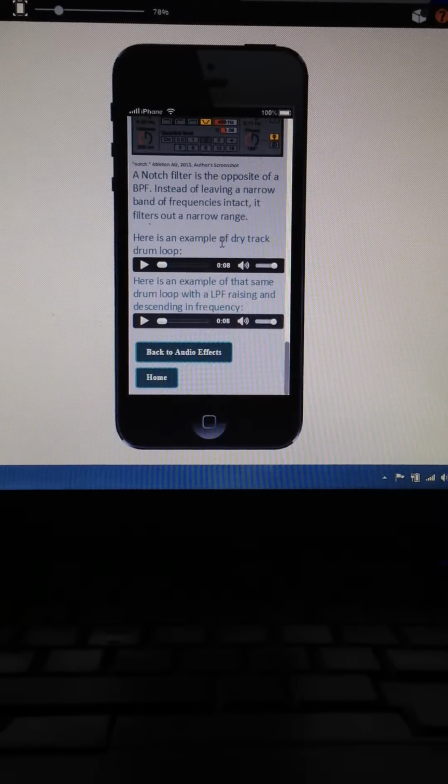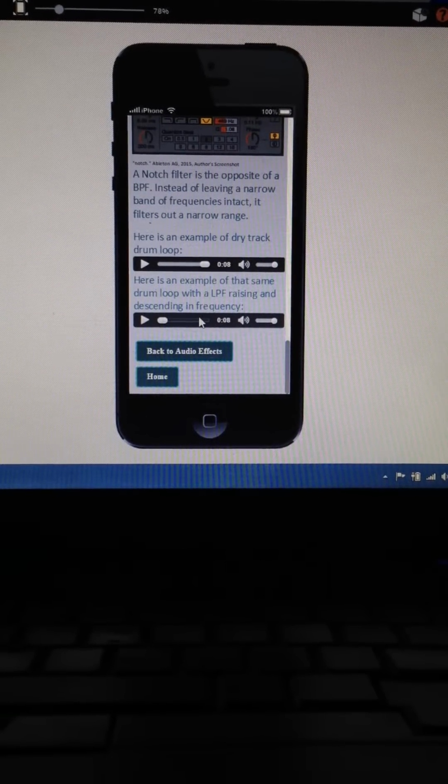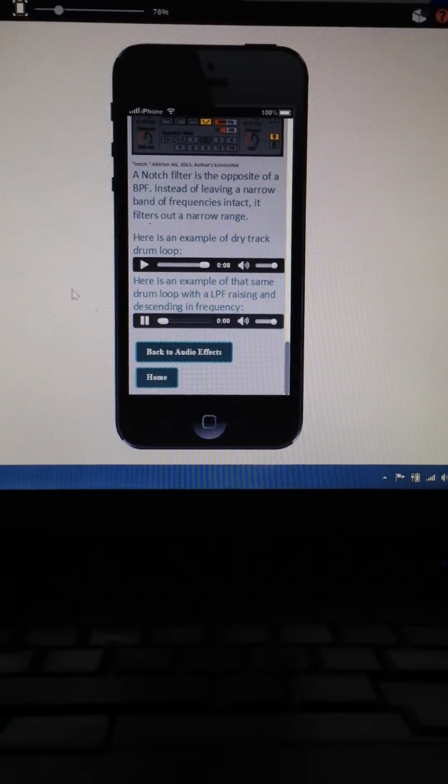And here I've provided some audio examples of what the audio effect does. So here's just an example of a drum loop, a dry track of a drum loop. Now here's that same track with an auto filter, specifically a low pass filter, added onto it. So you can hear those high frequencies fade in and then fade out. So these are just designed to give users an idea of what the effect does.